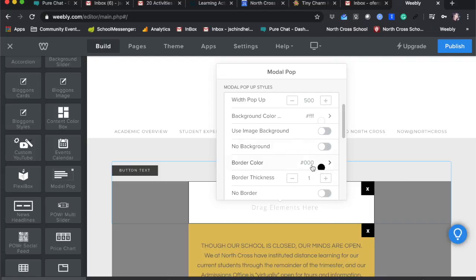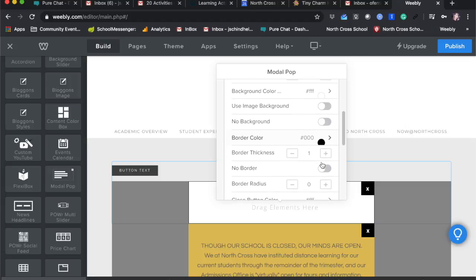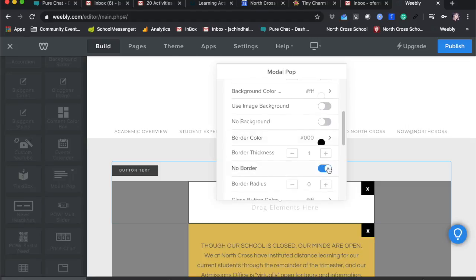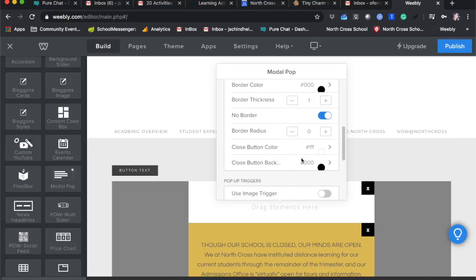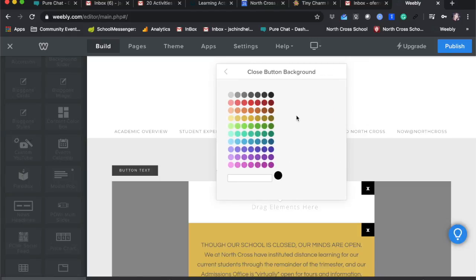You can also use an image as a background. You don't have to have a background color. Borders I normally don't do, so you just hit no border and that takes that away. You'll see it update quickly and you'll watch that black border go away.